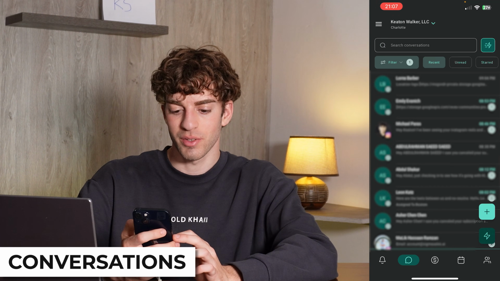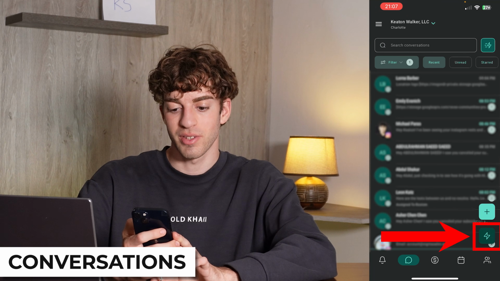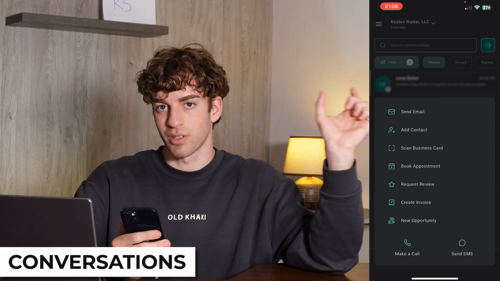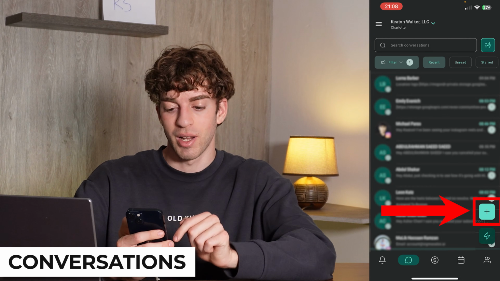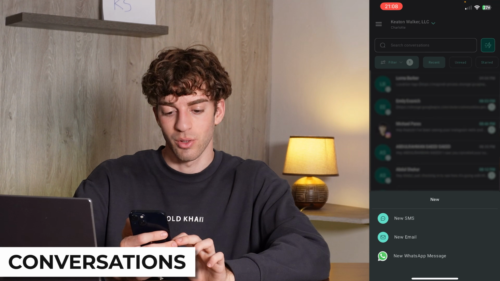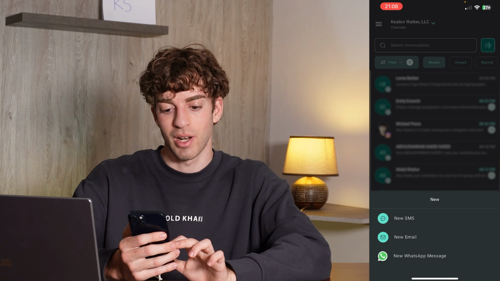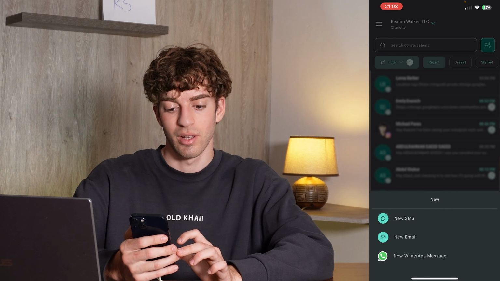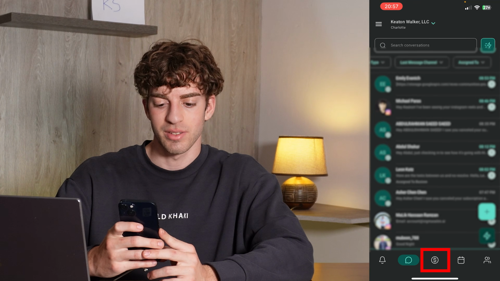One more section in the conversations tab that you need to know. In the bottom right section, you'll see the lightning bolt icon. If you click on that, it is the same quick actions across the entire board, but just above that, the plus tab is customized to whatever section you are in the app. So if you click on the plus tab, you'll see that I'm now in the conversations tab, but now I have the opportunity to send an SMS, new email, or if you have it activated, a new WhatsApp message.